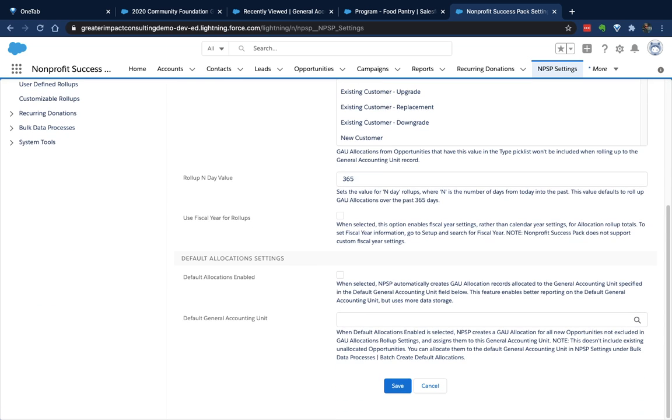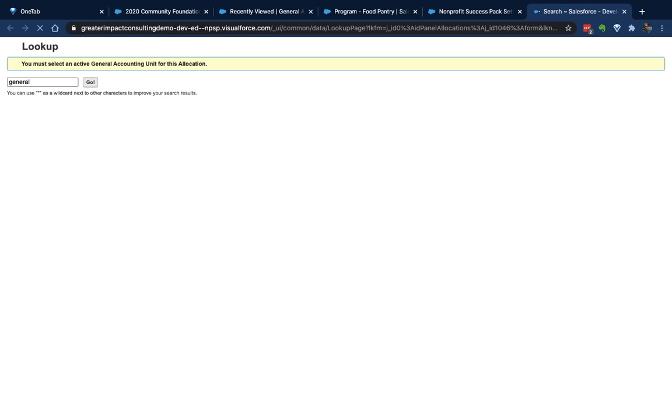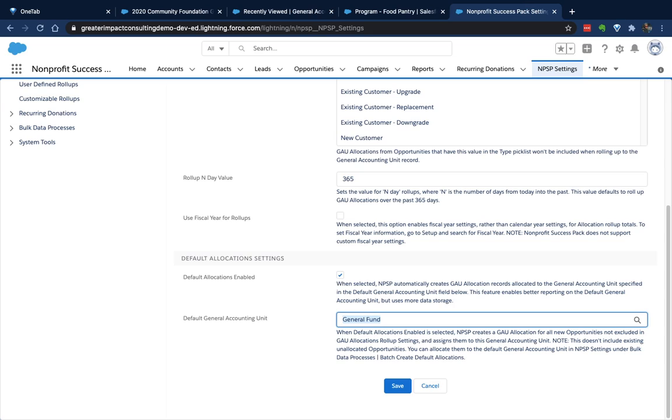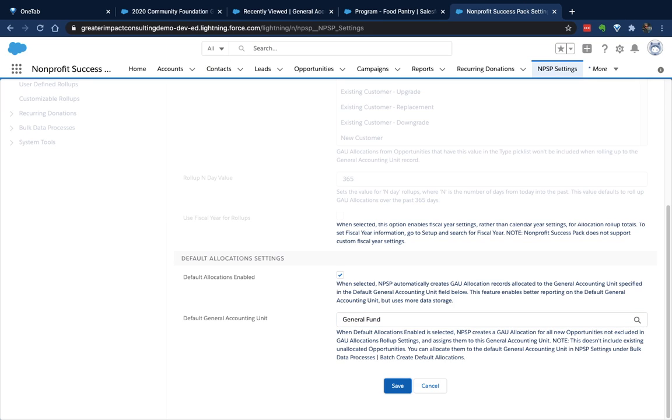And then to enable default allocations, you're going to want to come down here and check this box, and you have to give it a default. What is going to be the default when nothing else is selected? We're going to say that this is a general fund for my organization. Our general fund is our default GAU allocation. And then I'm going to hit save.